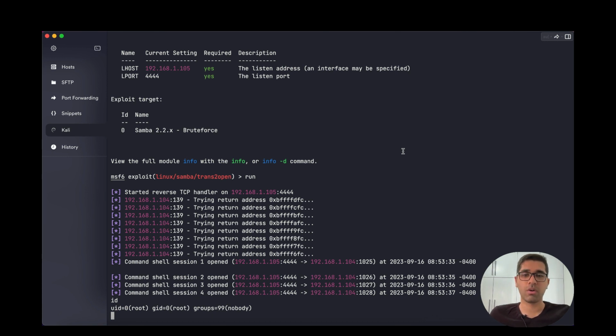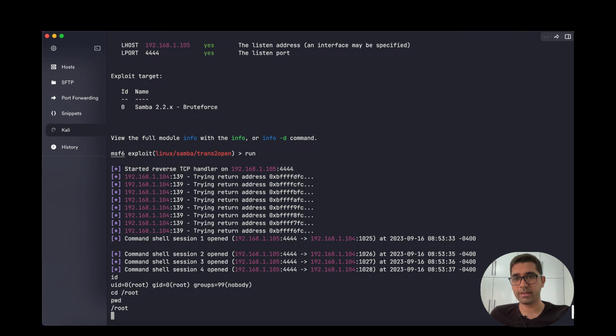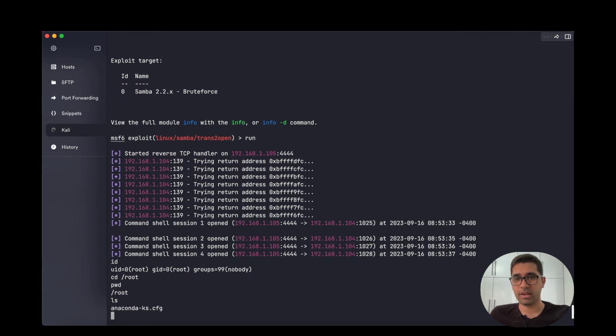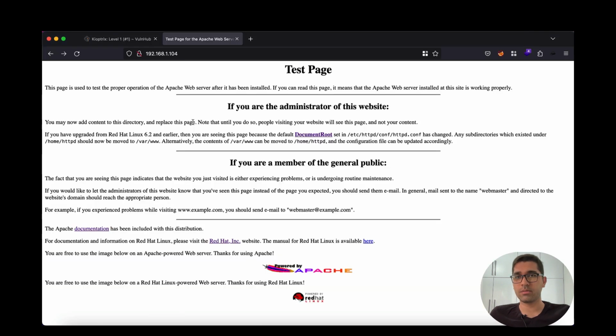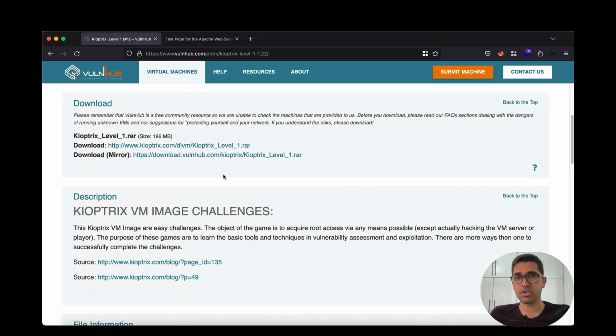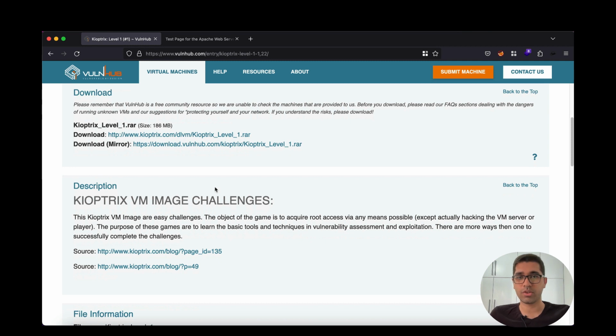The goal of vulnerable machines on VulnHub is, more often than not, to become root, or for example to find a flag in /root. We go here and see if we have anything. No, actually, Kioptrix Level 1 just intends for you to be root on this machine. Let me see if the description section says what you should do here. These Kioptrix VMware images are easy challenges. The object is to acquire root access.